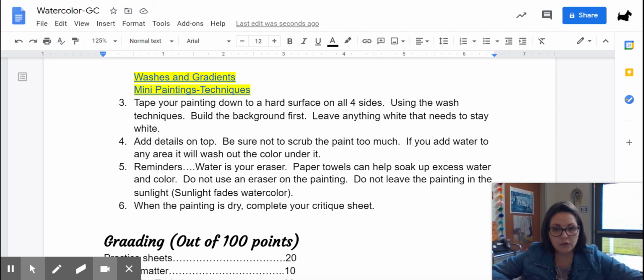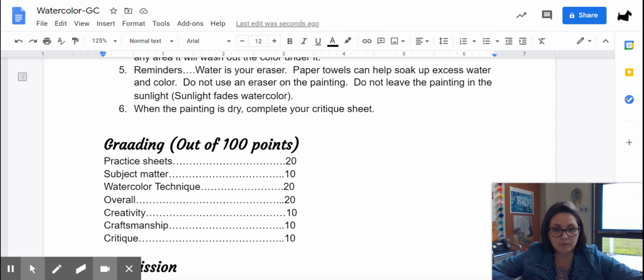Reminders, water is your eraser. Paper towels can help soak up excess water and color. Do not use an eraser on the painting. It'll take the paint right off. Do not leave the painting in the sunlight. Sunlight fades watercolor. When the painting is dry, complete your critique sheet.